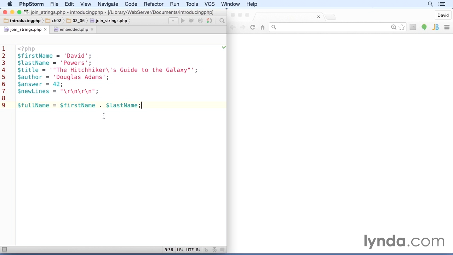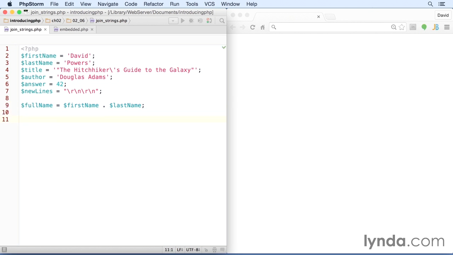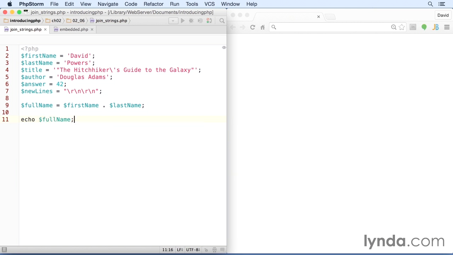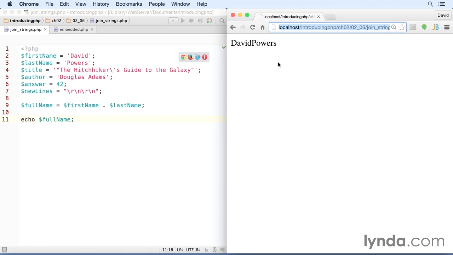So we've added those together now. That's a new string, full name. So echo full name. We'll save that and load the page into the browser. And full name is displayed there, but there is no space between David and Powers, no space between first name and last name. Adding that space on either side of the concatenation operator doesn't make any difference. That's white space that is ignored by PHP.